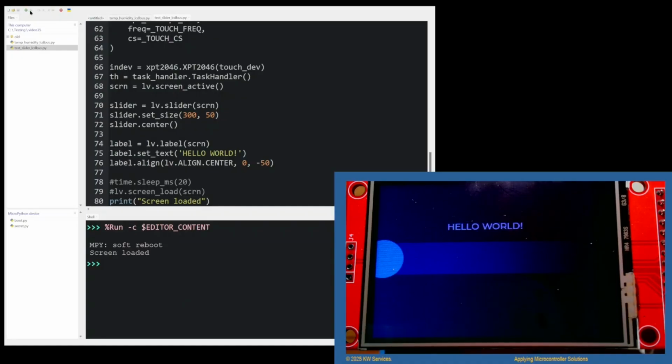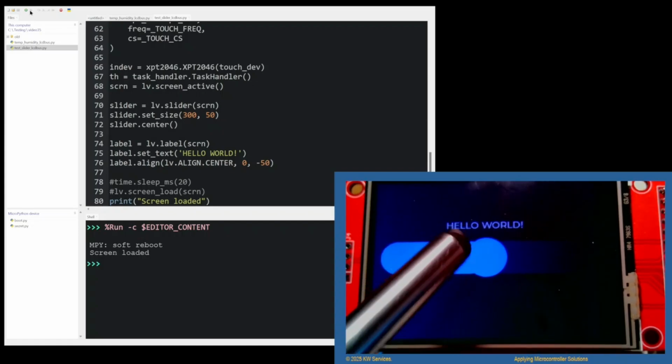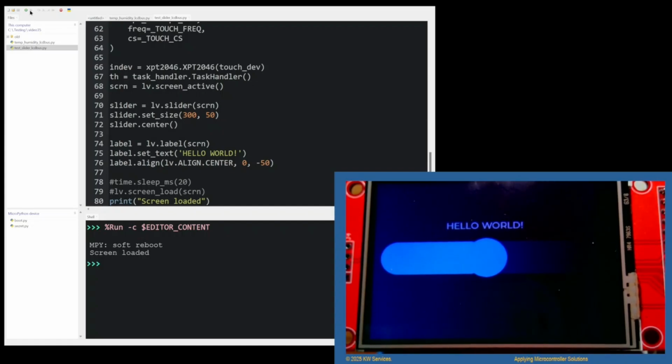Okay, you can see on the screen that we have a slider and the label for hello. So I can even touch the display, although it's off slightly, so we do need to use the indev calibrate function to fix that.